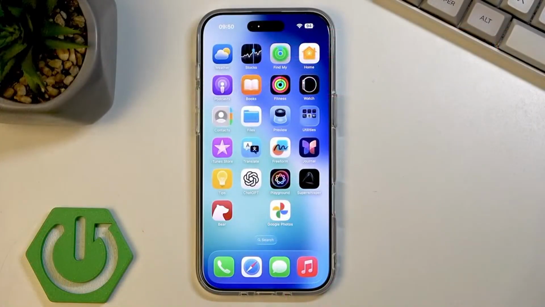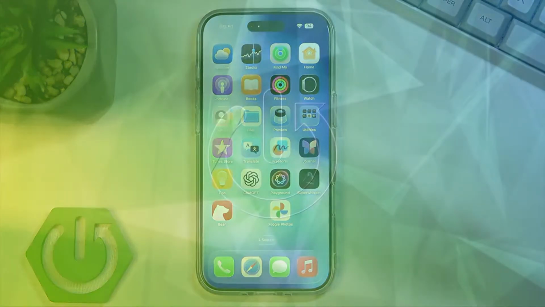Here I have iPhone Air, and let me show you on this example how to hide distracting items. Let me show you how to hide ads on every website. So let's begin.